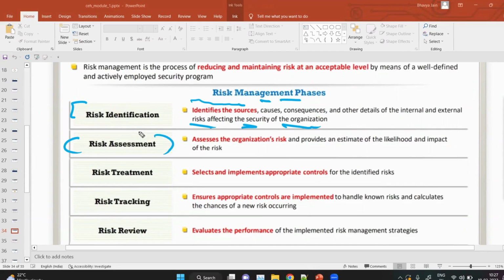Risk assessment is assessing the organization's risk and providing an estimate of the likelihood and impact of the risk. So in this phase, we are assessing the organization's risk and providing an estimate of the likelihood and impact of the risk.